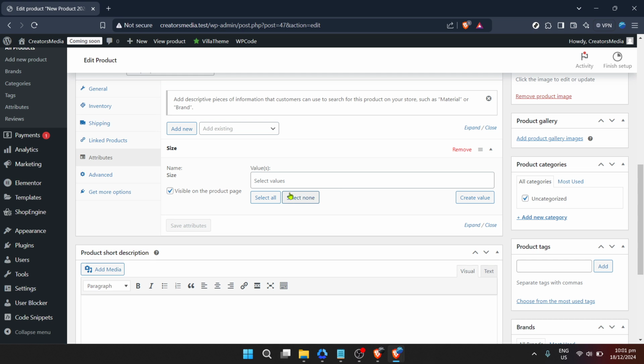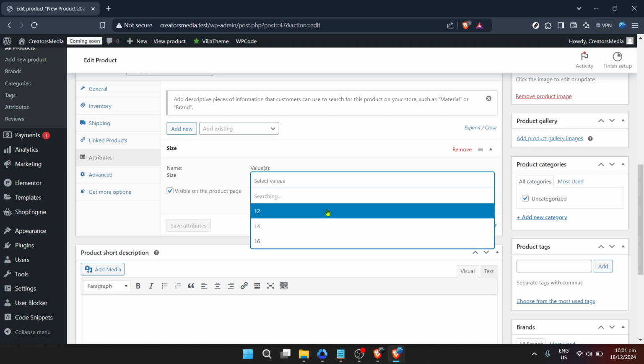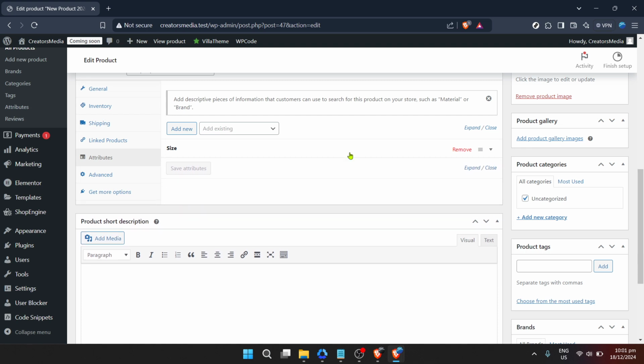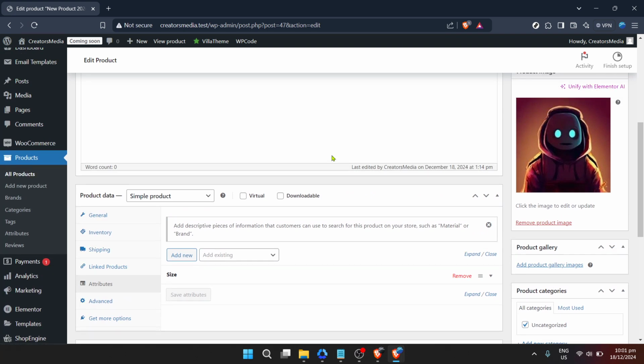Plus, with WooCommerce's flexible attributes feature, you're not just limited to adding sizes. You can replicate this process for any variation your products may have, be it color, material, or any other specification that's relevant to your inventory. As you embark on this journey to refine your WooCommerce store, keep in mind the importance of clarity and detail. Your online storefront is your connection to your customers. The more effort you put into making it user-friendly and informative, the stronger that connection becomes. Adding sizes to your products is just one step in optimizing your store, but it's a significant one.